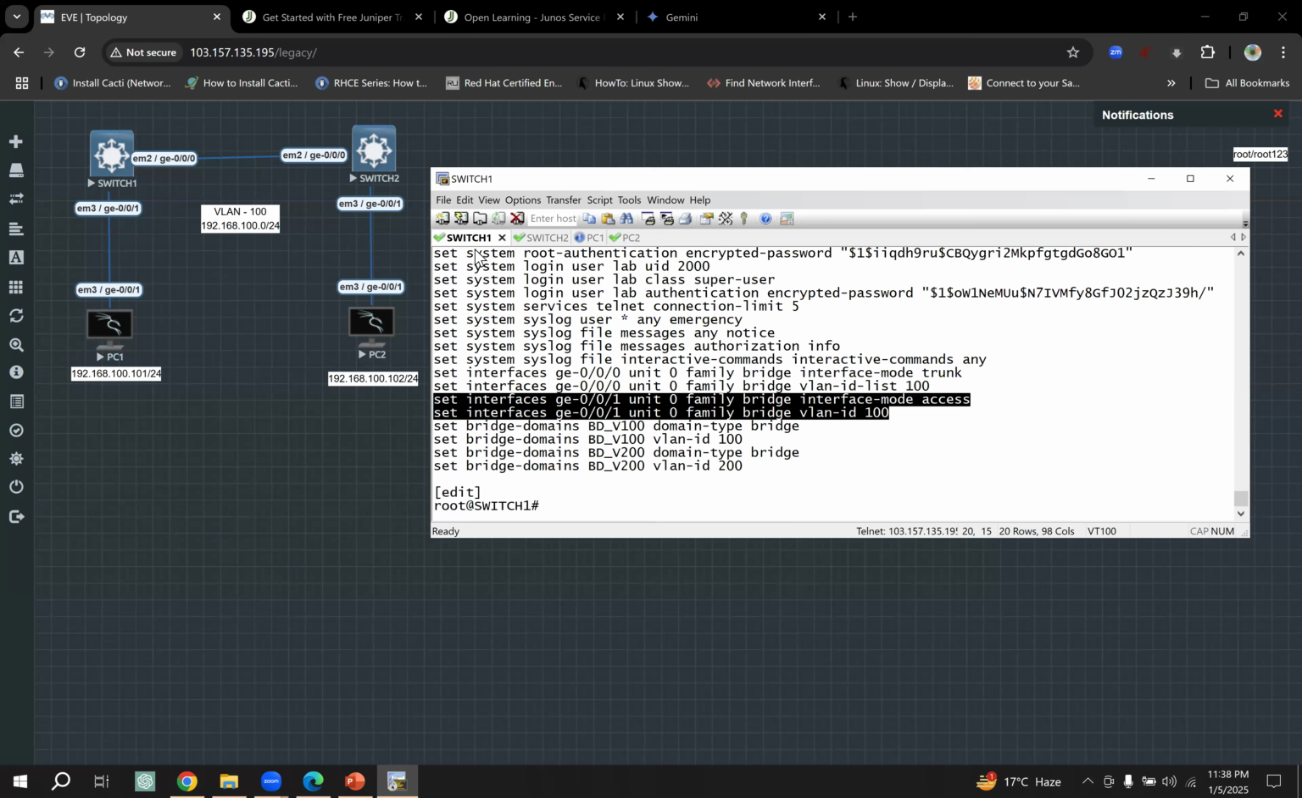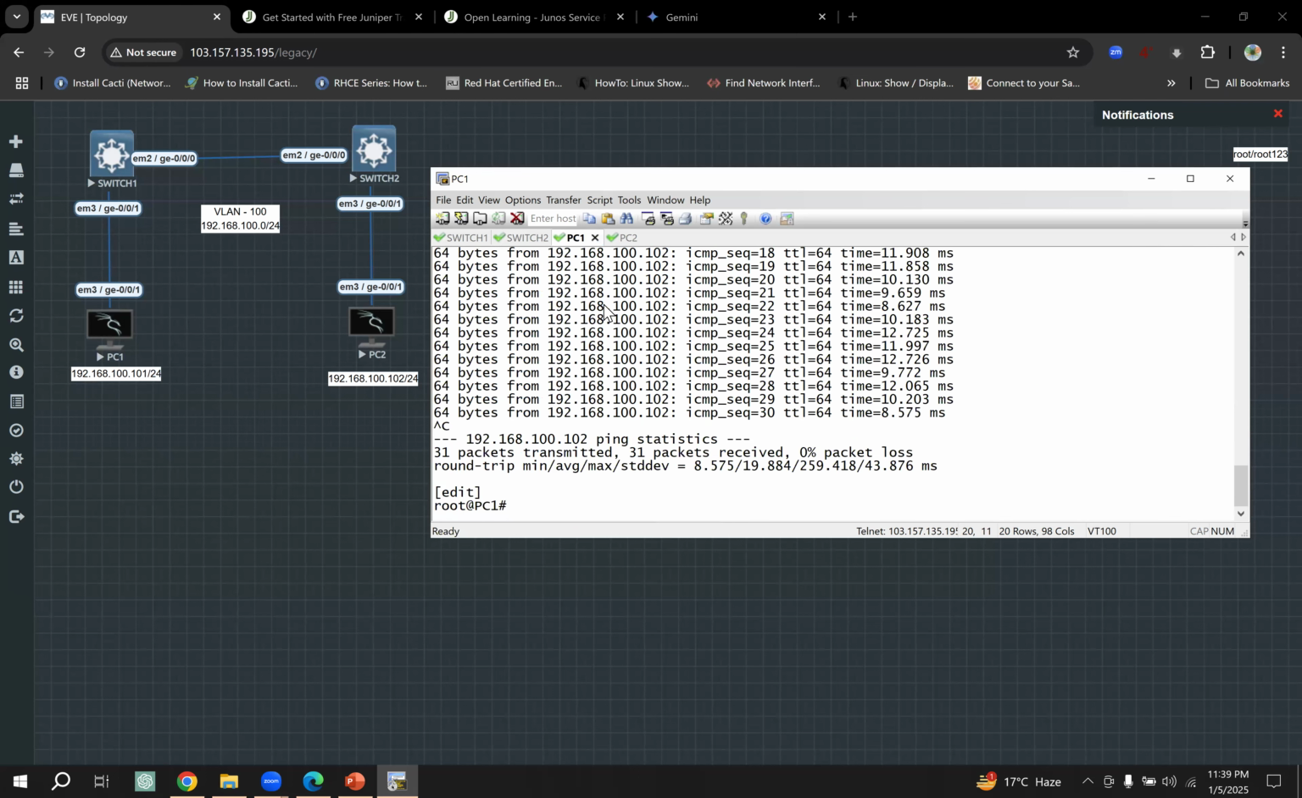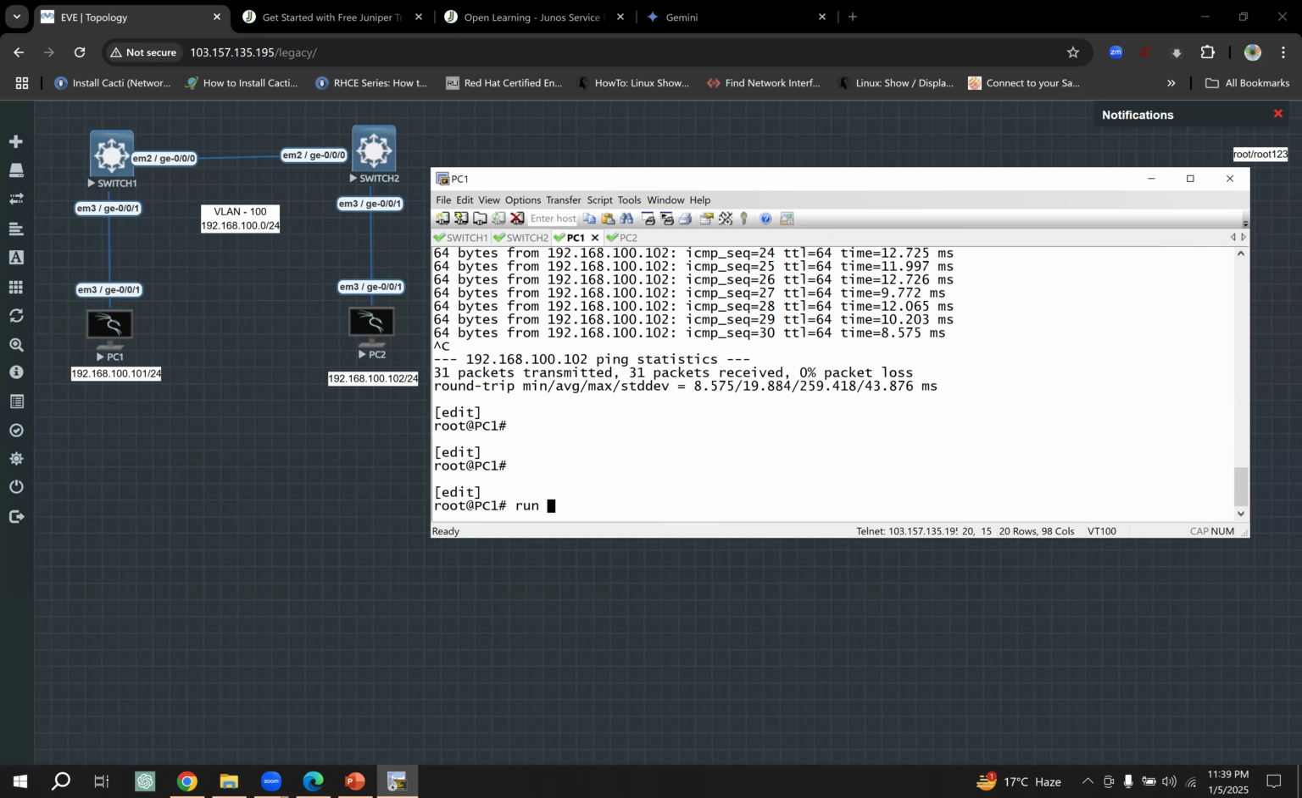So check the MAC table here. Run show bridge MAC table. See here, the VLAN is 100, the bridge domain is 100, and you are getting the MAC address. MAC address learning is dynamic, dynamic learning of the MAC address through ge-0/0/1 and ge-0/0/0. Okay, so now comparing this one, run show interface ge-0/0/1.